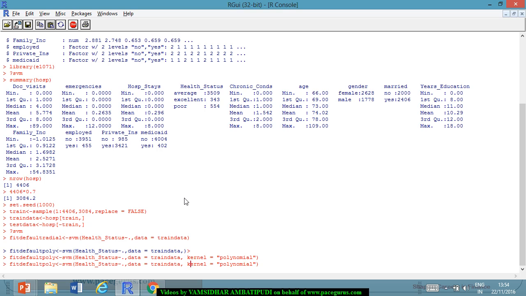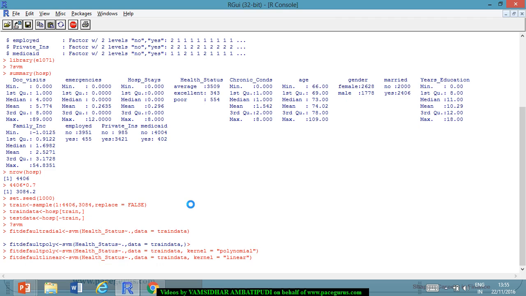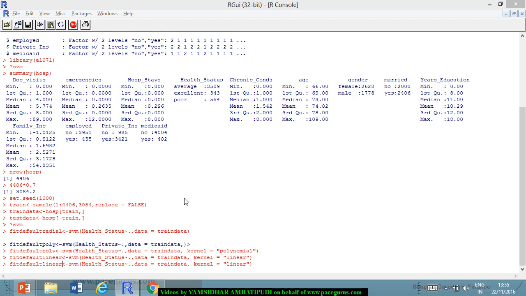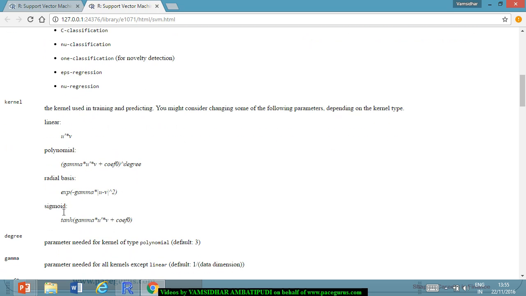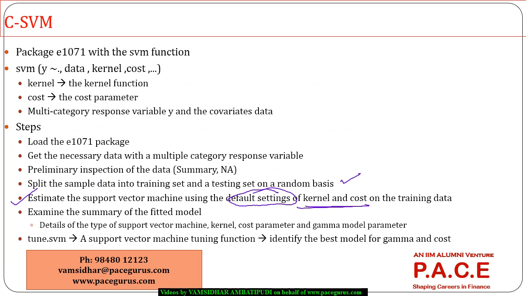Then I can also fit the linear kernel. So we have fitted the polynomial kernel out here. I could also fit the linear kernel, right? And I can also think of fitting a sigmoid. If you look at the kernel, I can also fit a sigmoid kernel.